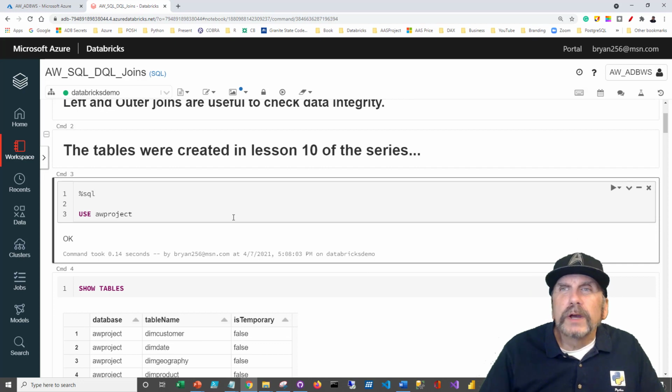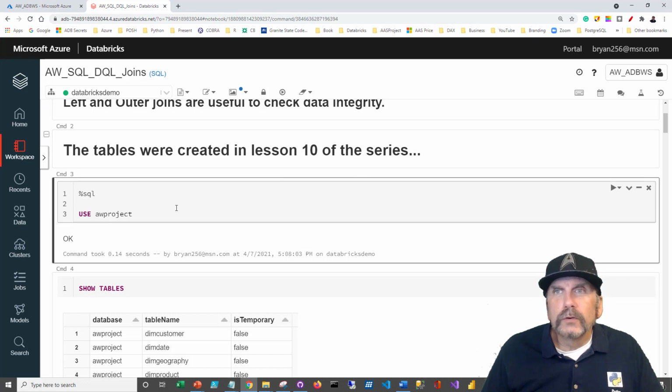And by the way, we're going to start by using the database I created in lesson 10, which is the AW project, AdventureWorks. That's our data we'll be using. And just to remind us, this is a SQL notebook. I put the magic percent SQL here, but I don't need to do that later on, so I won't be doing it in other cells. And I'm going to be using the use AW project. I'll also put a link in the description for lesson 10, so you can go back if you haven't done this already, and that will walk you through how to create the tables, and you can get the code it points to in the description of that video where the data is to create these tables. So you get everything there.